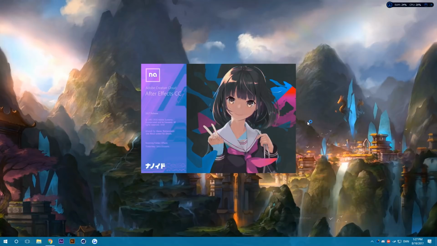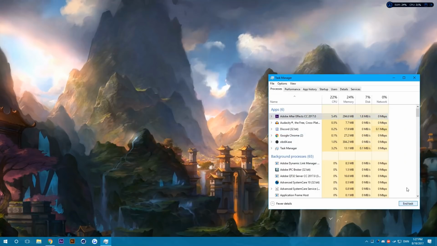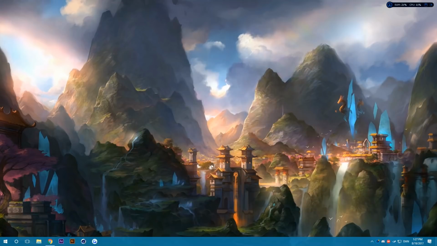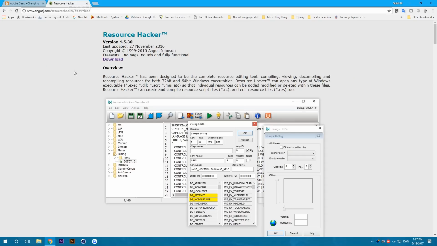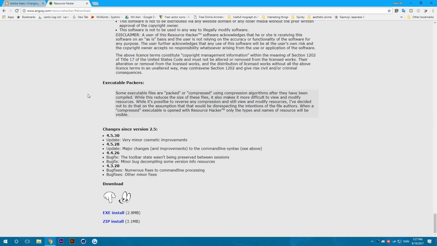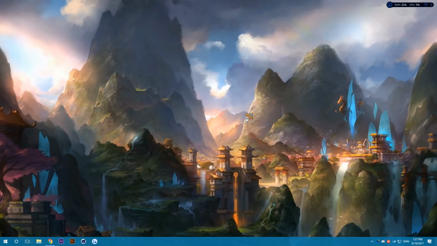So first of all, good idea to close After Effects if you have it open. There you go. First things first, go and download something called Resourcehacker. I'll put a link in the description. We're going to use this program to extract one of the DLL files and find the actual picture of the splash screen. So make sure to install that. And when you've installed that, you got this. Open it up.